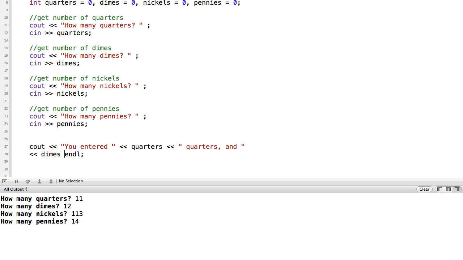So our variable for dimes, the insertion operator, another text string that will say dimes, another insertion operator to put in nickels, another insertion operator with another text string, press enter to move down here, and then in here we'll put in our variable for pennies, and an insertion operator for another string so that we can say pennies. So we really have one big long cout statement that is piecing together strings, right?